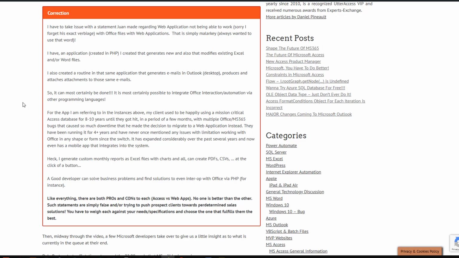I have, for instance, an application that is used by one of my best clients, and this tool creates Excel, creates Word documents, it edits them in certain cases. I have it creating emails for Outlook desktop and adding attachments to those emails before they're sent off. So to say that web applications can't work with Office documents is totally, I'm sorry, but it's BS.